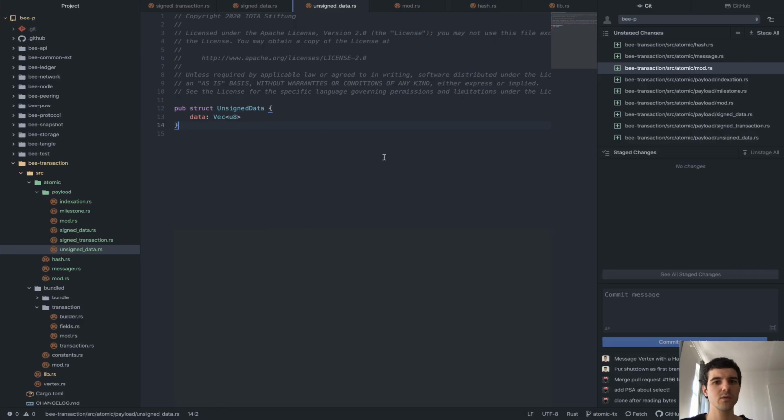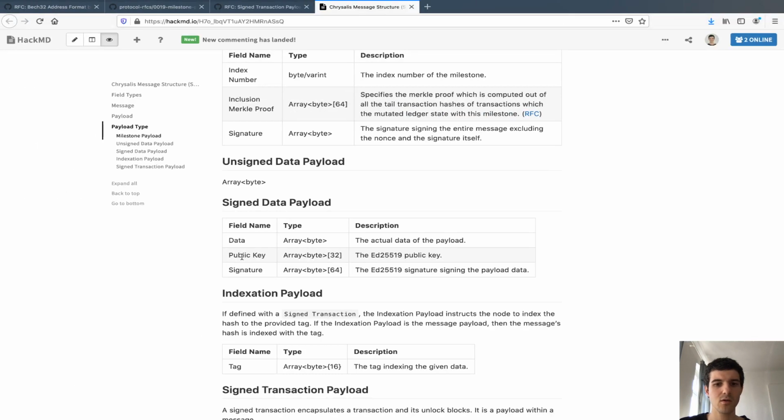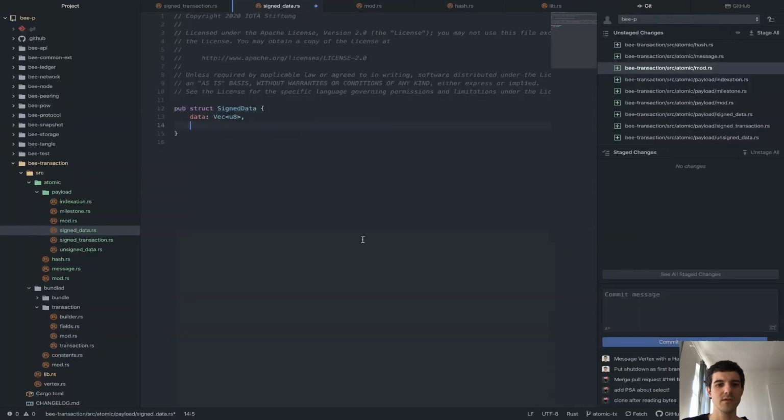Unsigned data payload, we already did it. It's there. I'm just going to copy paste that. And the signed data payload is really similar, except that it is signed. So it has a public key and a signature of ED25.